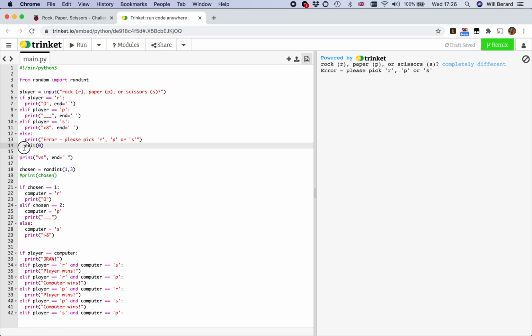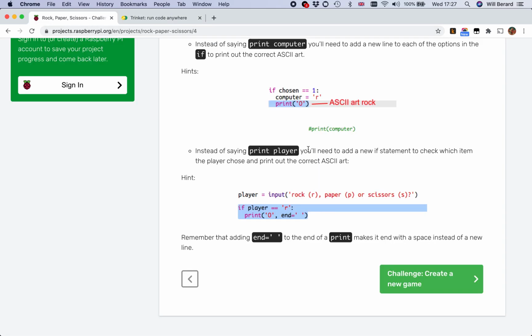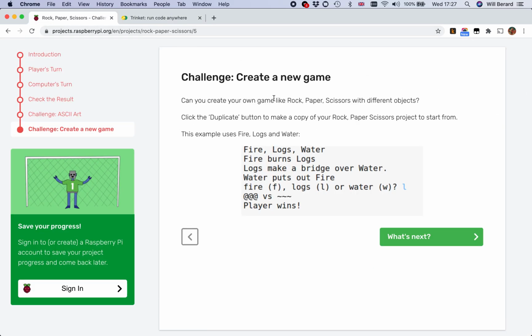Now exit is at that level of indentation, so only in that else command, which means we exit the program at this stage. We're not going to go through all of the rest of it, because we don't need to get the computer to pick a move or to check what the result of the game is, because we didn't have a valid input from the player. It's just a little extra bit. And challenge, create a new game.